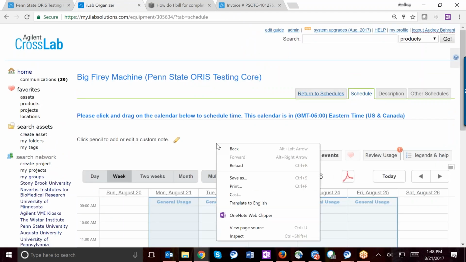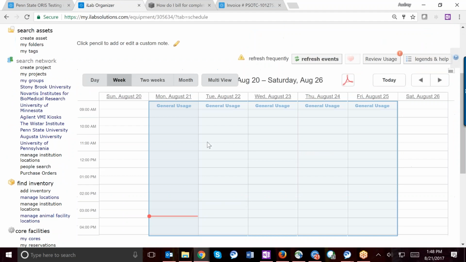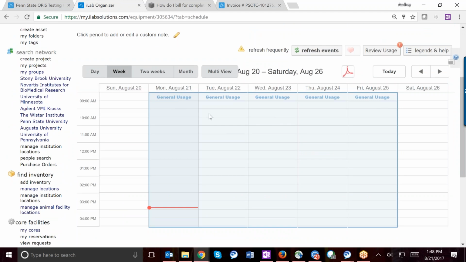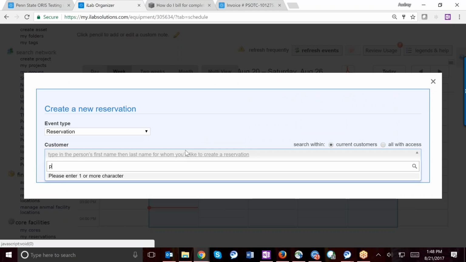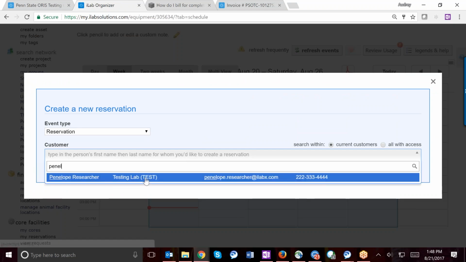Be careful. I love it. I like it when they have fun names. All of my personal test core stuff is all Batman themed. Nice. All right, so Penelope.